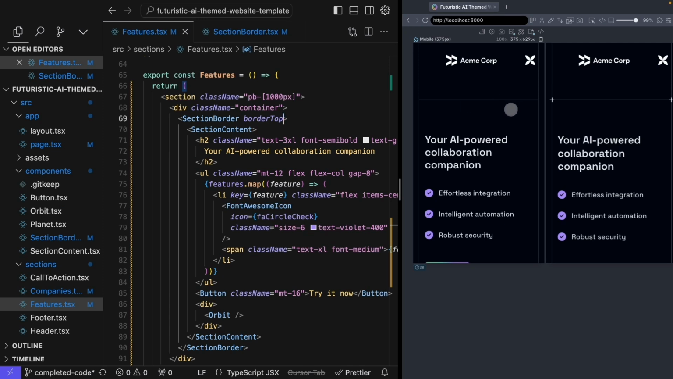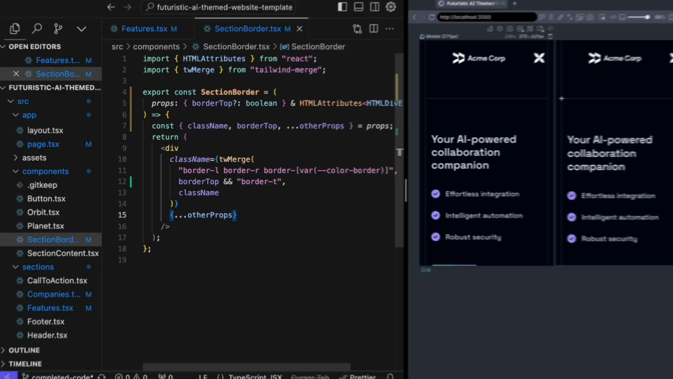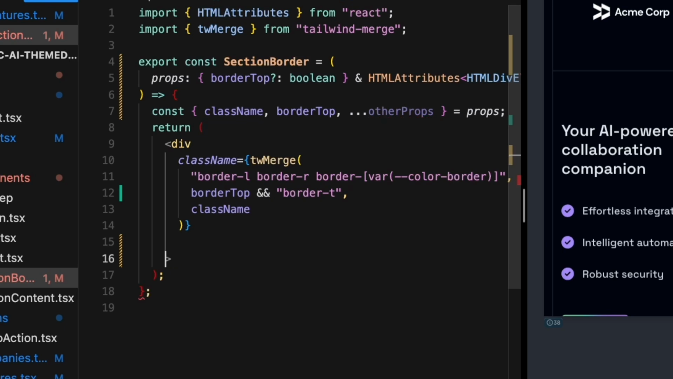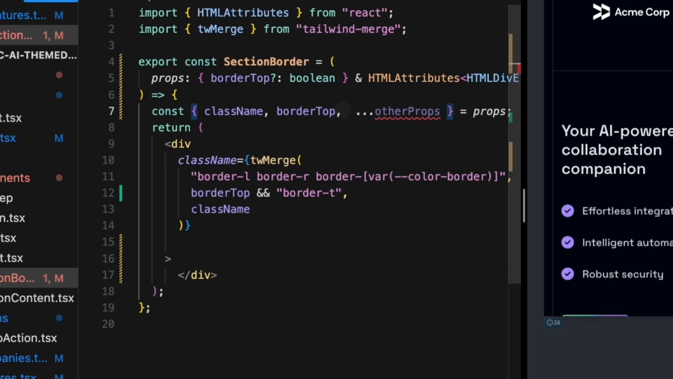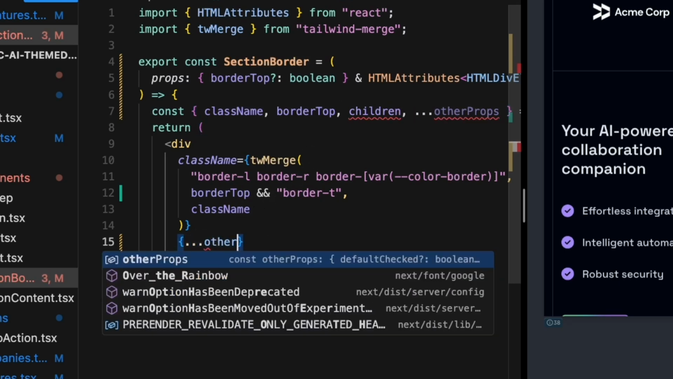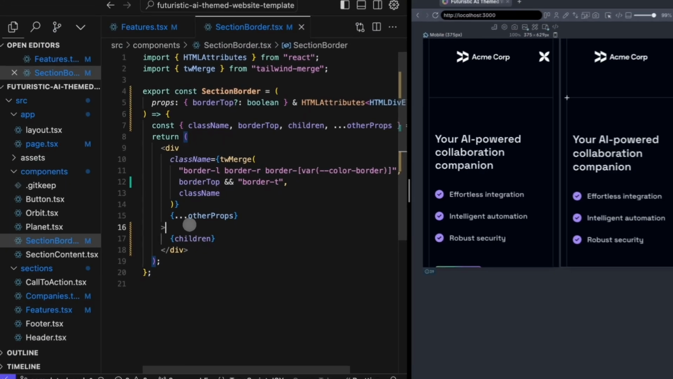Now, when we have the border top, we also want our crosses to show for the section as well. So inside of our section border, we're going to want to add some JSX if that is the case. In order to do that, we don't want to drop children directly onto our div anymore. We want to enable children to be passed in a little bit differently. So we're going to have this opening div tag. We're going to have a closing div tag. I'm going to destructure children, and I can still pass in other props here just by saying other props, but we are going to want to pull out children. And we're going to drop children in as a child of our div in this case.